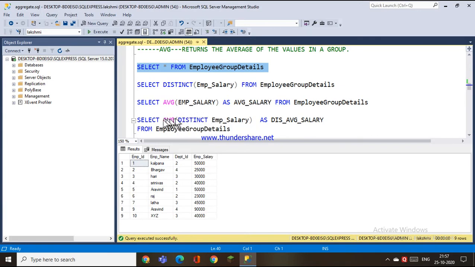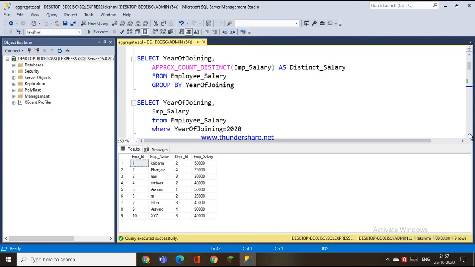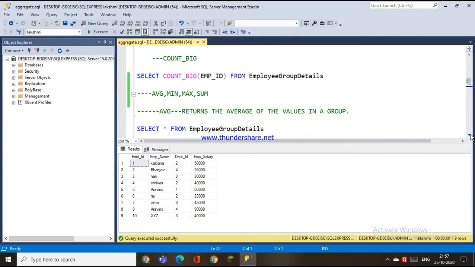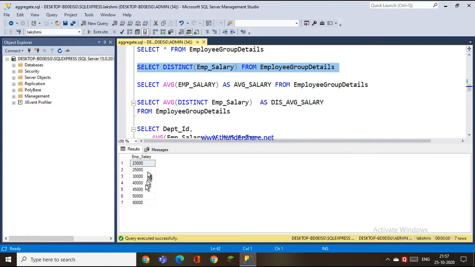The next thing is, if you want to see the average, select average of distinct employee salary. First it will select the distinct values. So to explain this, if I execute this distinct, these are the distinct employee salaries in this employee group table.